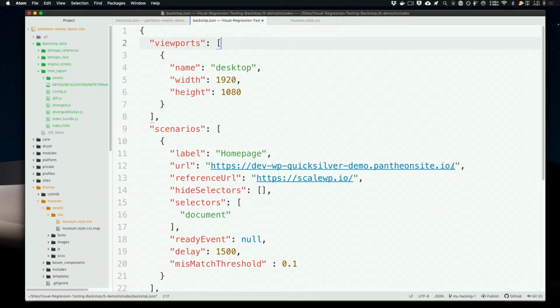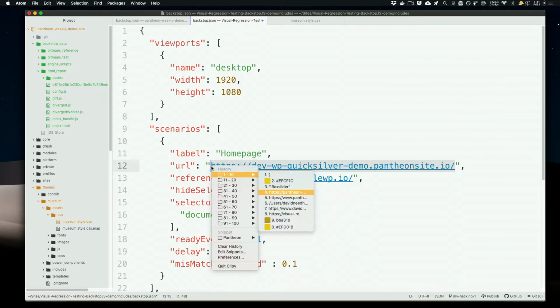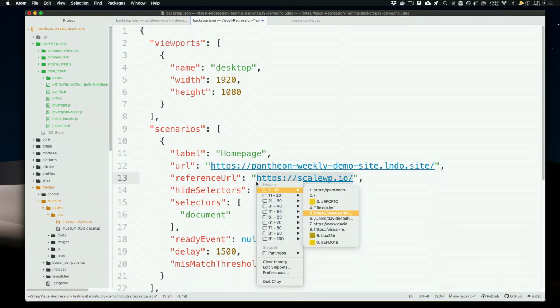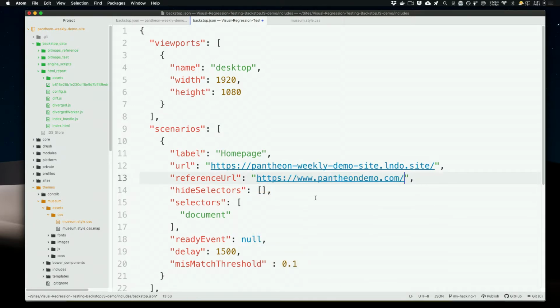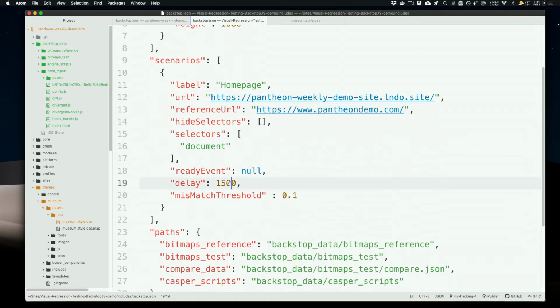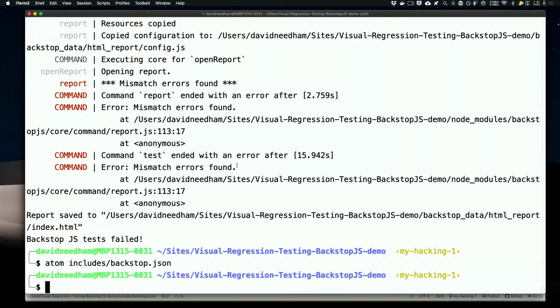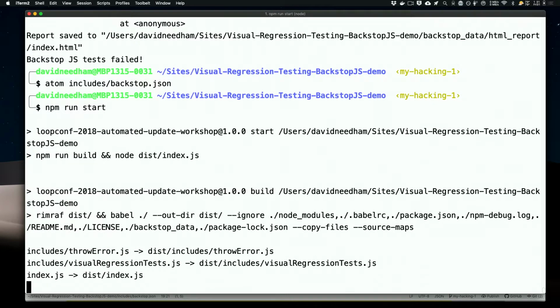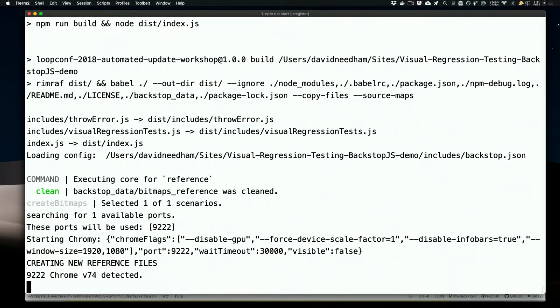And then for our URL and reference URL, we can grab those here. I think I want that one, and then the reference URL. Okay, and save. So it does have a delay here, which is totally fine. Let's go in. All we have to do is run npm run start again. Should be a little bit faster now.